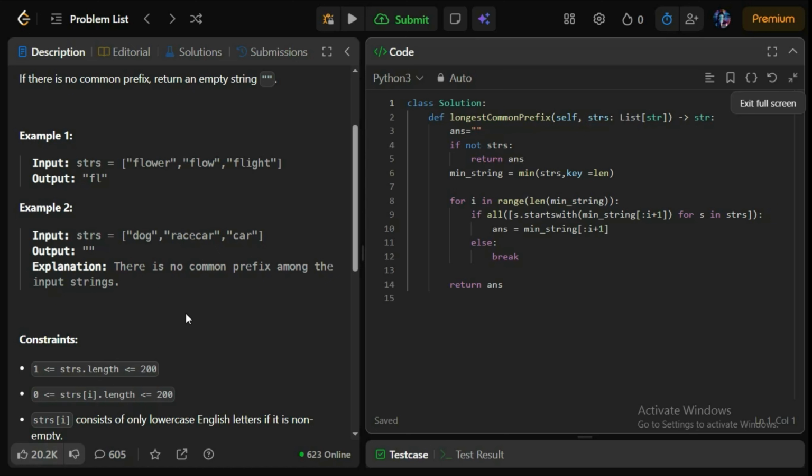Following that, I run a loop from 0 to the length of the minimum string. Here the length of the minimum string is 4, so I will go from 0 to 3. In the loop, the first thing I am doing is to check if all my values start with the characters of the minimum string. If they do, then I add them into the answer. If they do not, then I come out of my loop, so that's why I have put a break here. In the end, I return my answer.